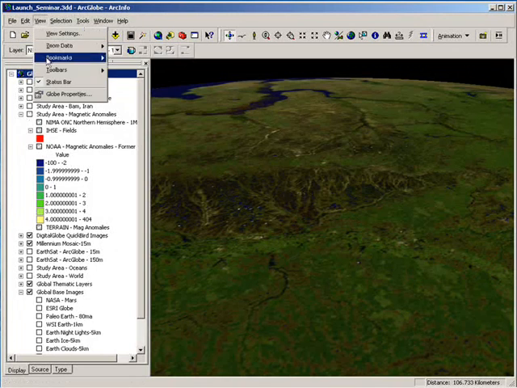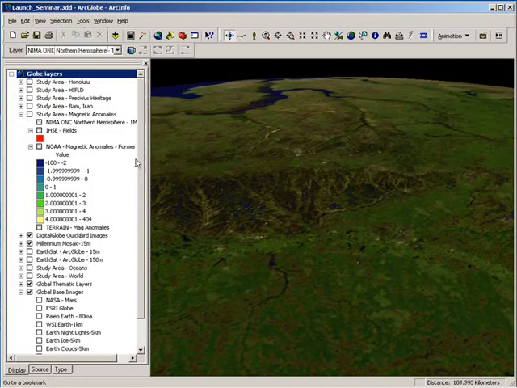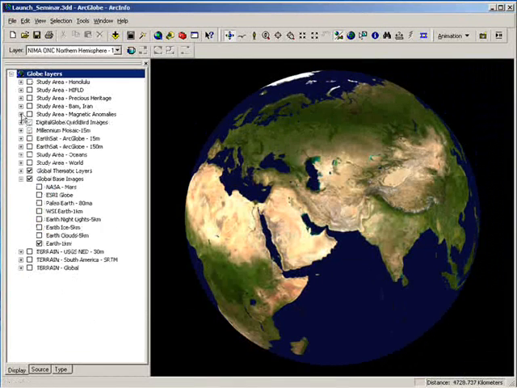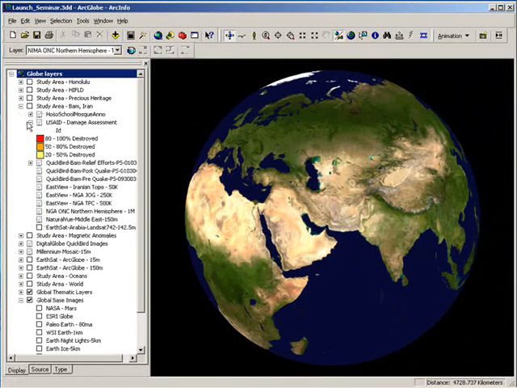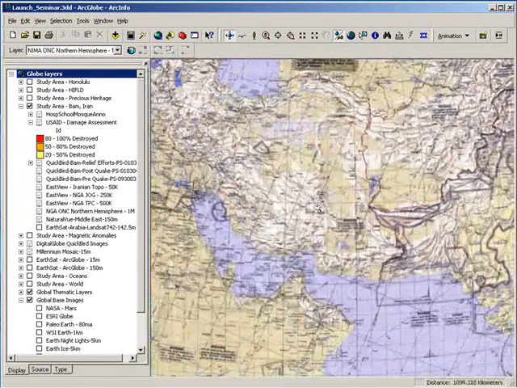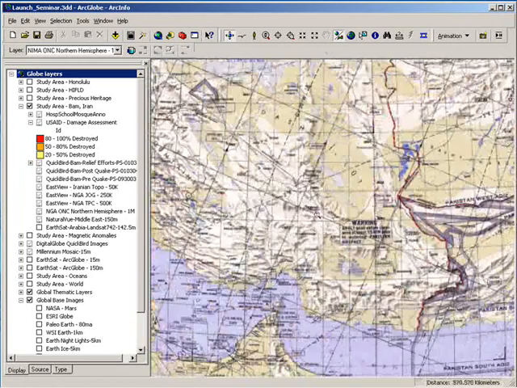Let's go ahead and turn that data off and navigate to another location, in this case Bam, Iran. This is an area in Iran that on December 26, 2003 had a 6.6 magnitude earthquake. So how can we start to convey some of the concepts of this earthquake using ArcGlobe?